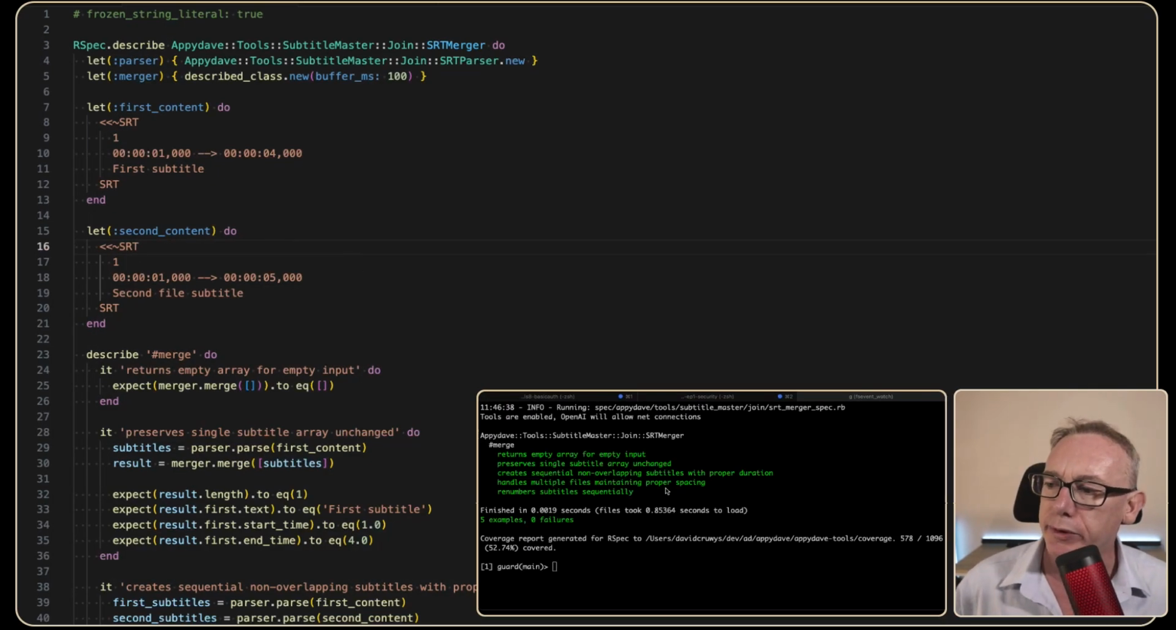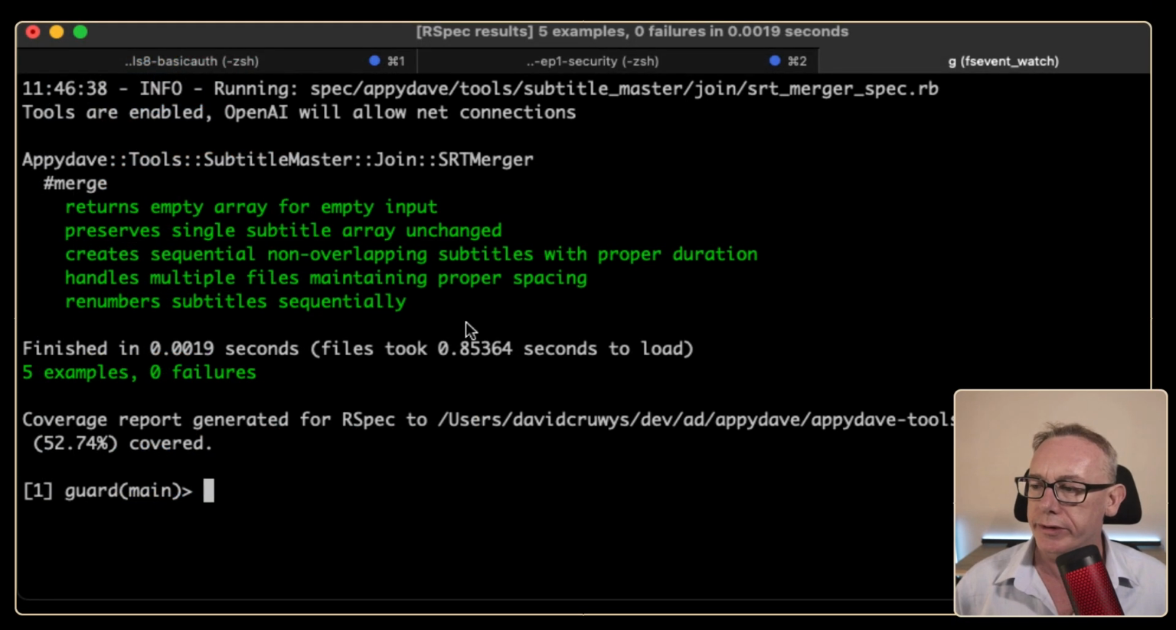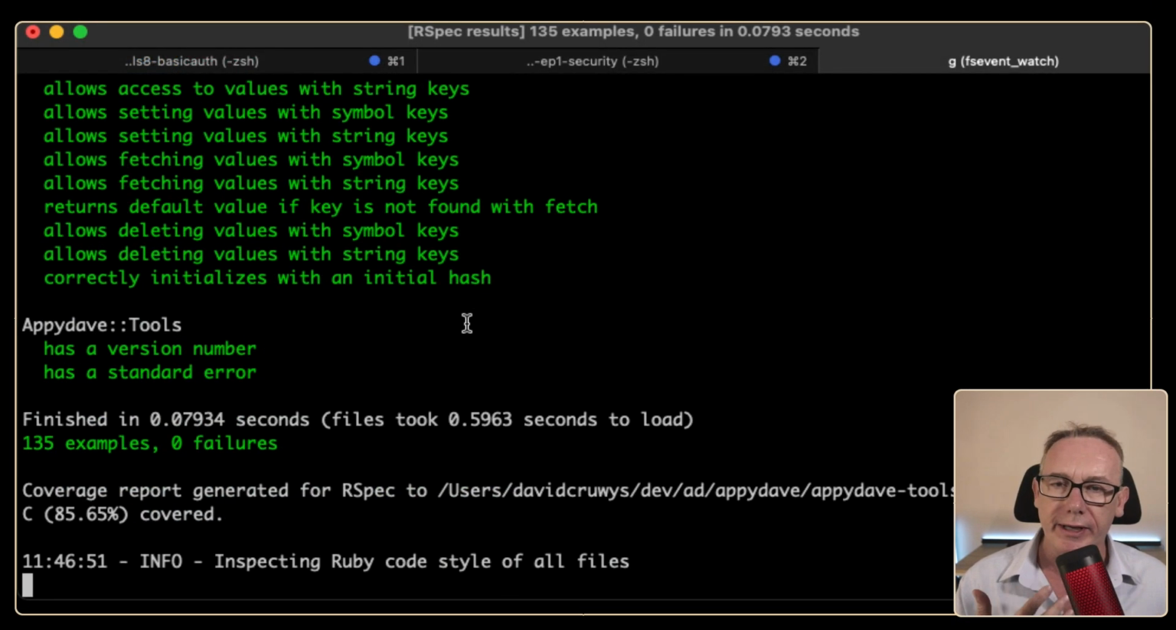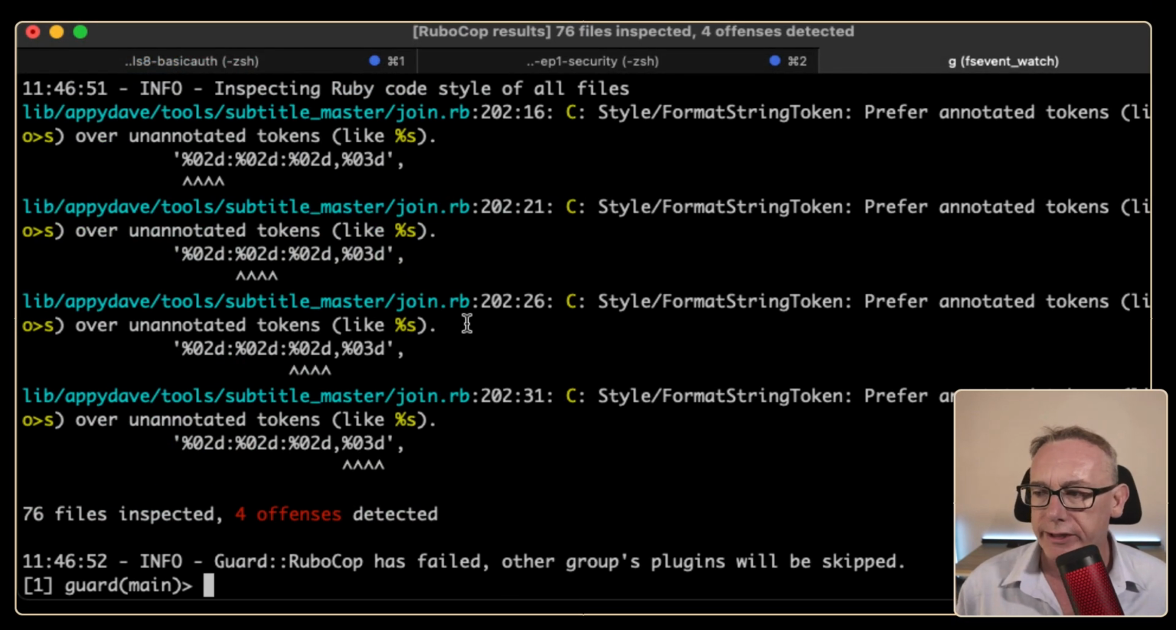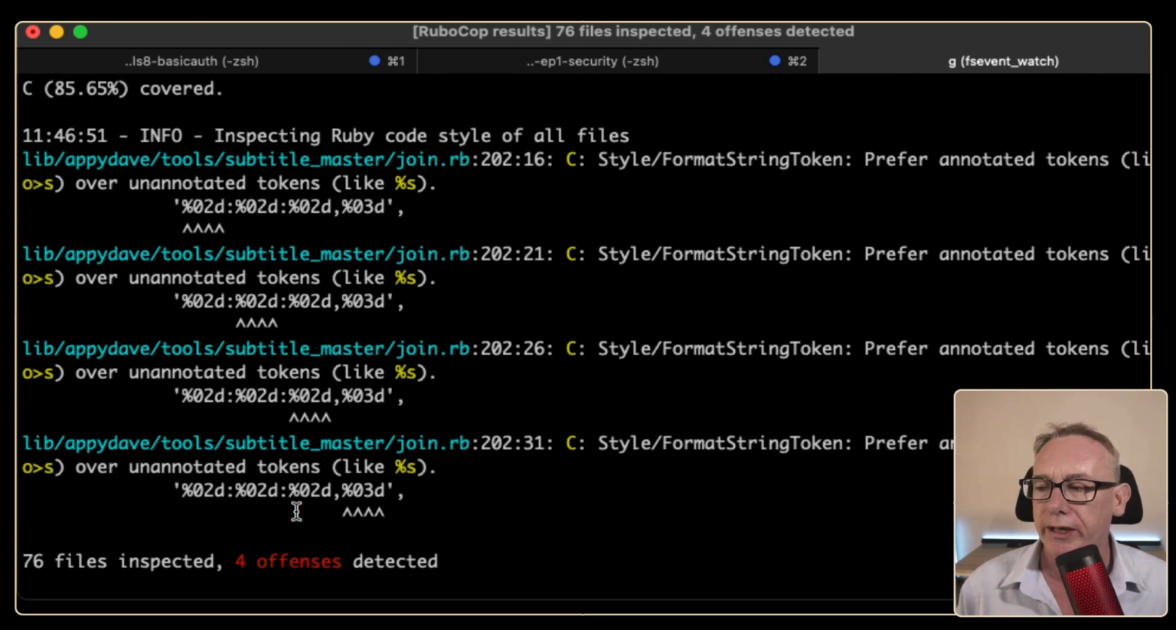We've got empty inputs, subtitle arrays that are unchanged. We've got non-overlapping subtitles. Now, an interesting thing that we should also look at here is how the Rubocop or the linting is working. And you'll notice that there's a few issues going on. They're detected, but these are not actually fixable by the linter.